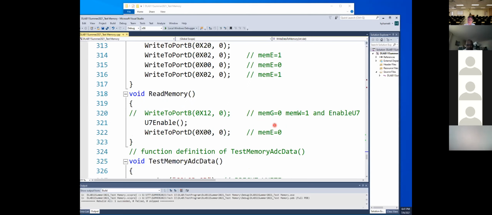Now, read. For read data, you have 2 ways to do it. You can write to port B, 0x12. You want memory G to be 0, memory write to be a 1, and also enable U7. That means they are included inside write to port B. Otherwise, you just call U7 enable.